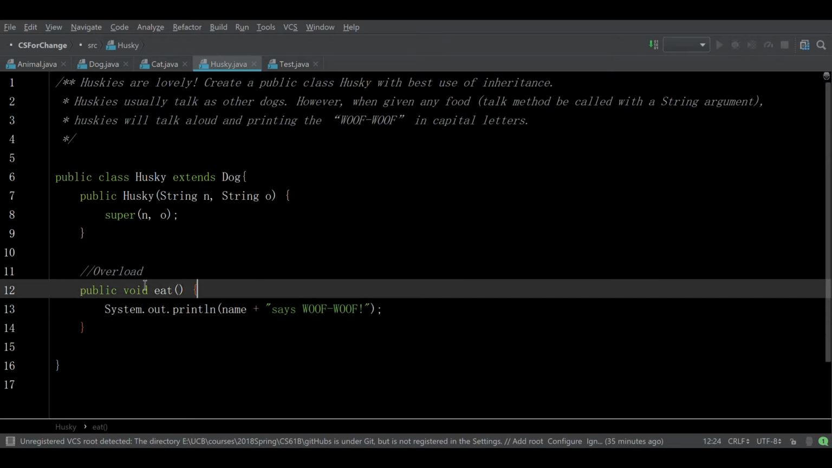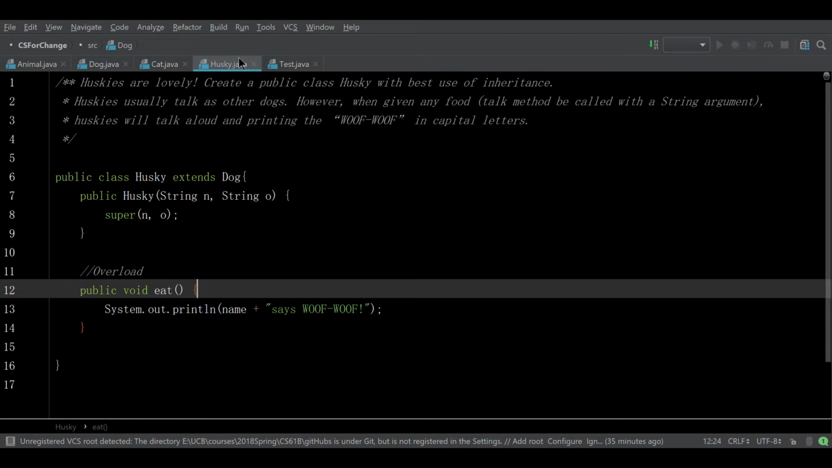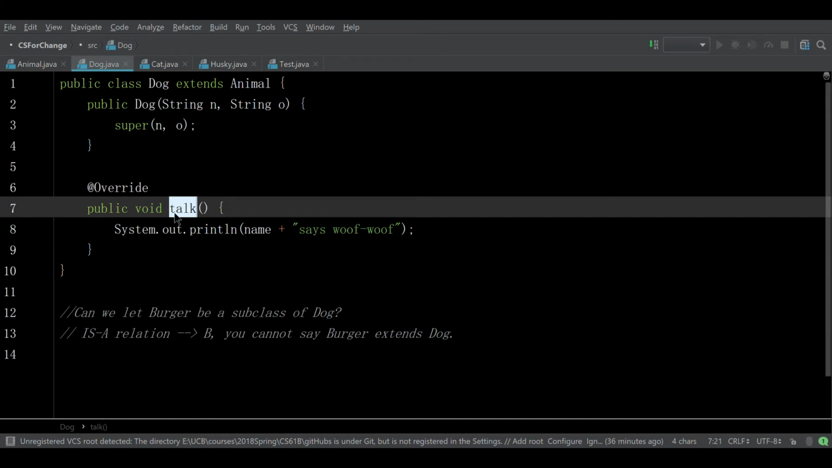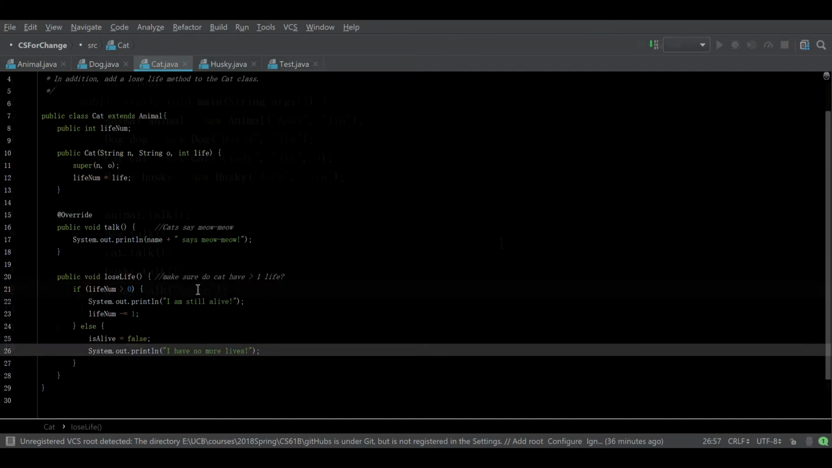Because if you do that, this is not actually an overload, it's an override. Because you can see if I put the method like this, it's the same as the talk method, oh sorry, a talk method like this, it will be the same talk method, and then it's an override. So to make it different, we need to have something different, for example, a different argument. So for this talk, I take a String food, and it will say OOF OOF because it's excited.